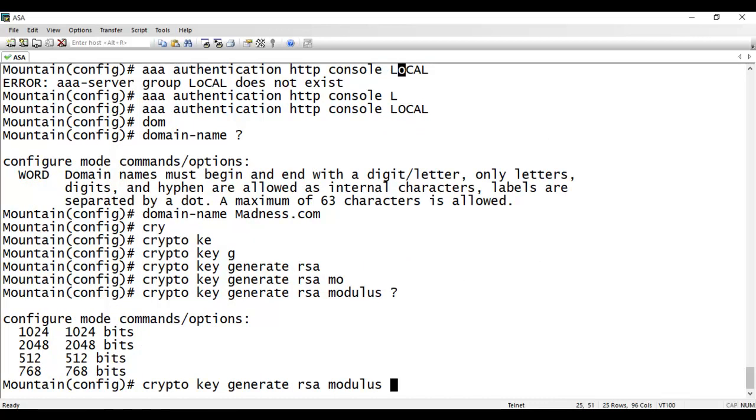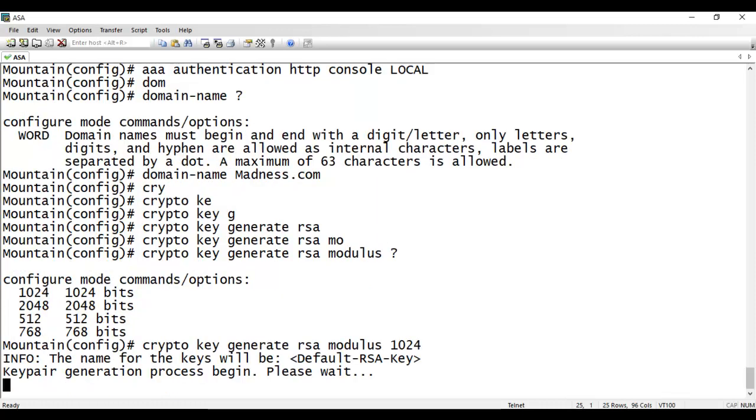The stronger the key is, the more time it will take for ASA or any device to authenticate, because 2048 is very strong, so it will take a lot of time and a lot of CPU overhead of the ASA or any device that is using that key. So let's go with 1024. This is standard and we can use this. Enter. Now it's creating a crypto key. It's saying please wait, I'm doing this. Okay, it has done that. Now the keys are generated.